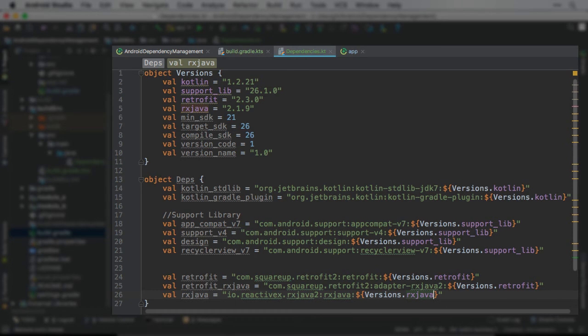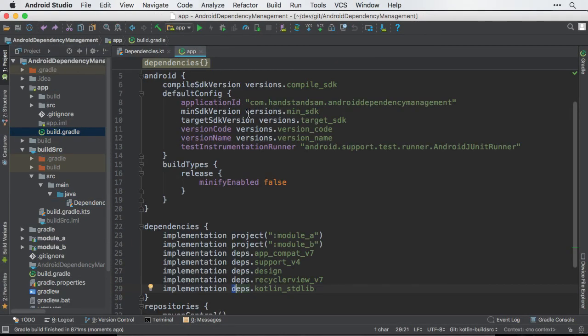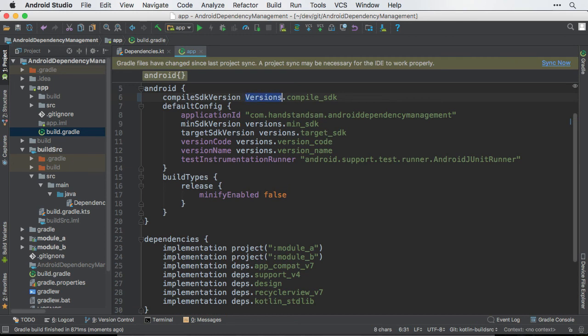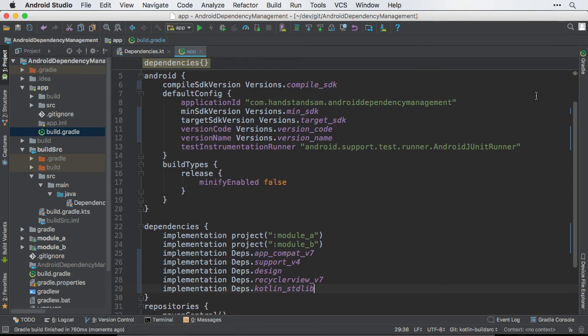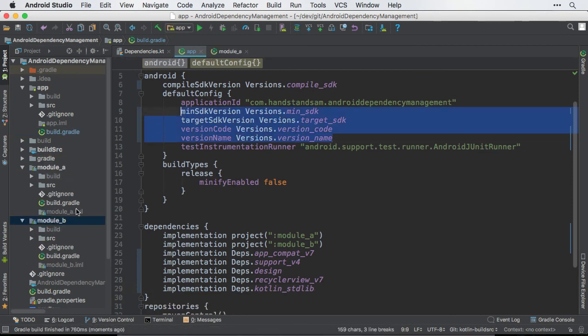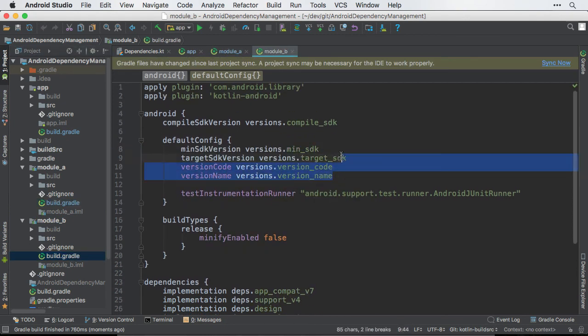Now that our dependencies are defined in Kotlin, I can navigate to my app's build.gradle file and start replacing the extra properties with my Kotlin managed properties. I'll do this for all of the versions as well as the dependencies. Now that we've finished migrating our app module, I'll go ahead and migrate module A and module B as well.